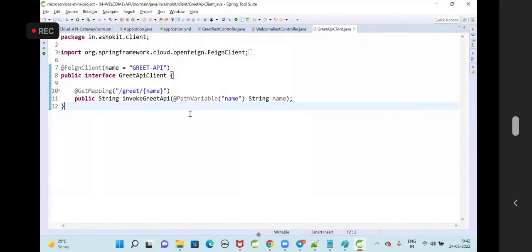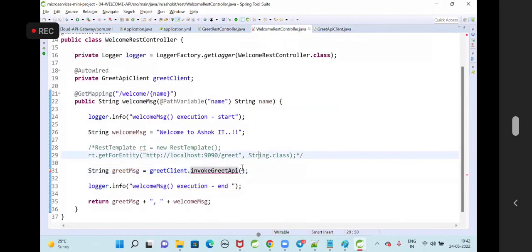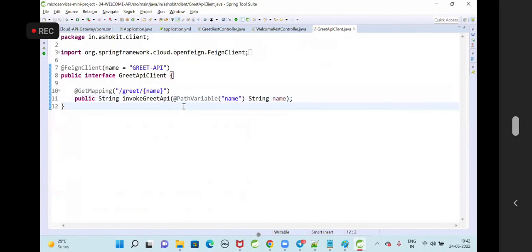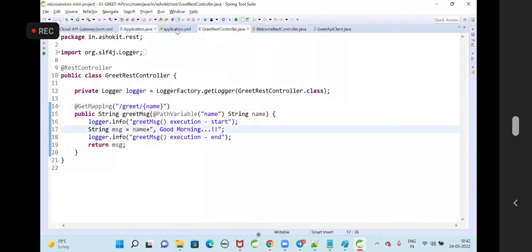Understood? Now see, the greet REST controller is expecting a name in the URL. The welcome REST controller is going to send that name to the greet API. The welcome REST controller takes the path variable name, and that name it is giving as input for the Feign client. For the Feign client, we have a method. In that method, I am passing the name to greet as an input. Whatever input I am getting in the welcome REST controller as a path variable, the same data I am passing to the greet REST controller by using the Feign client.